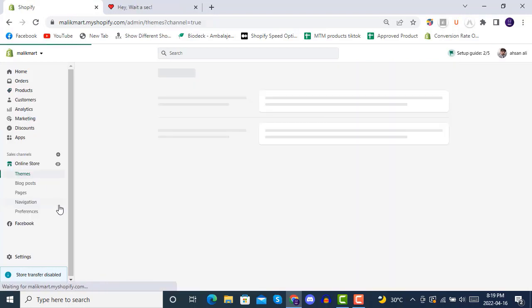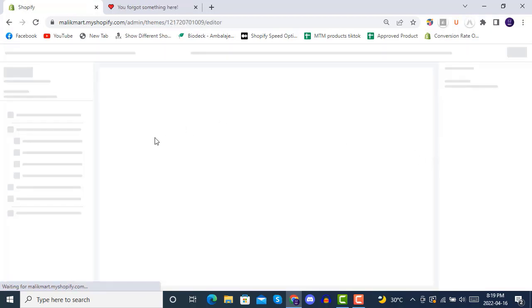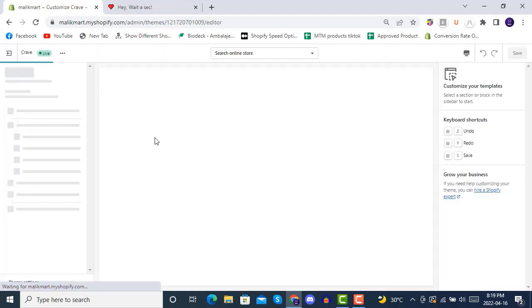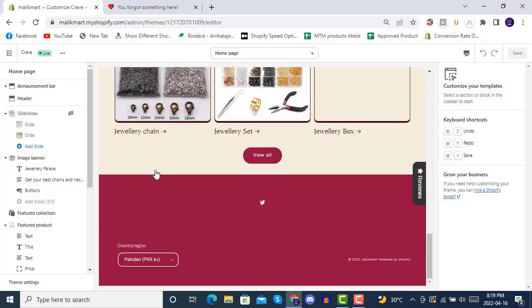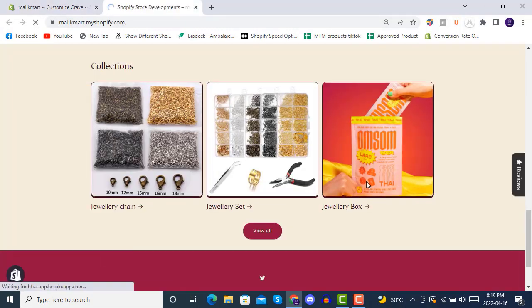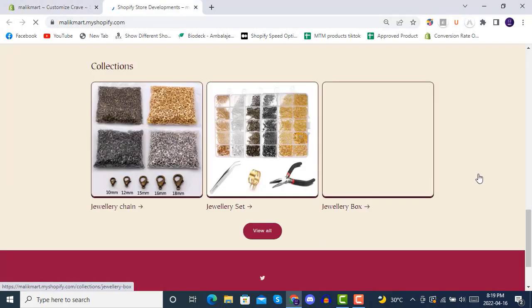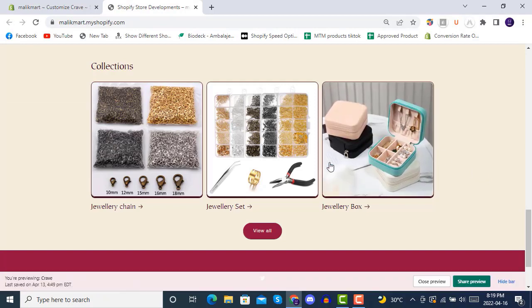So inside the theme customizer, where you have selected the collection list, go to there. And from there you see now we have changed the image of the first product of our collection, and now it's showing the image relevant to our collection.